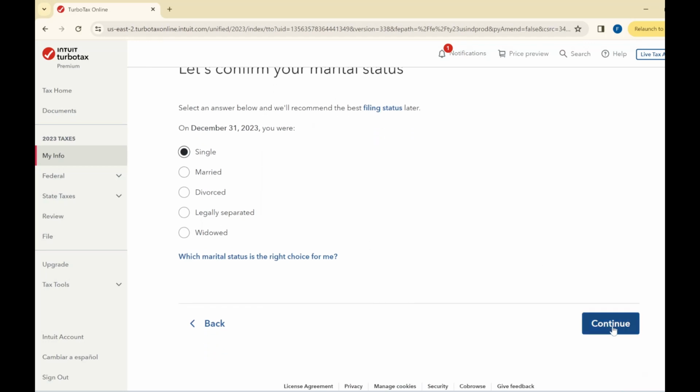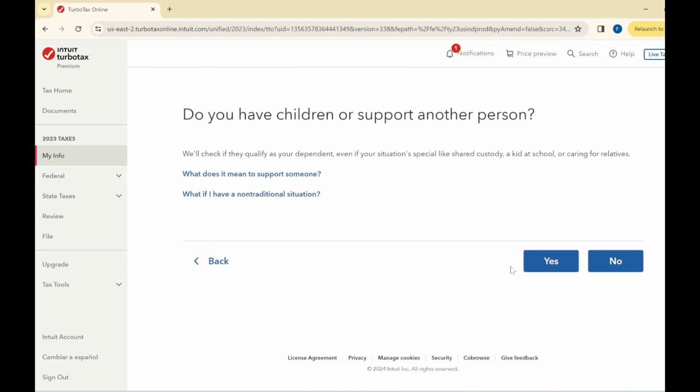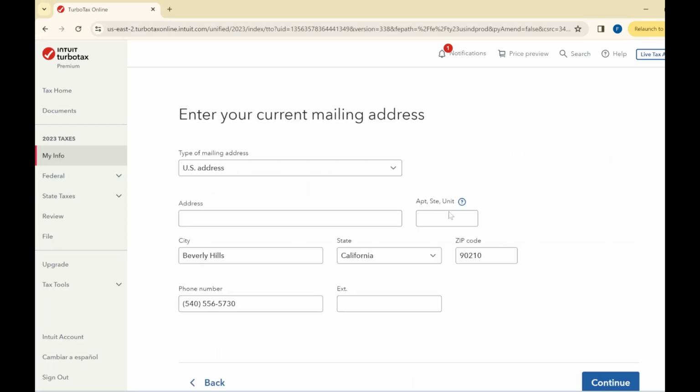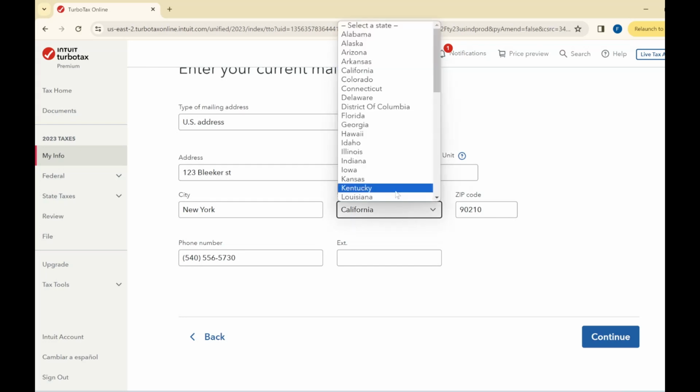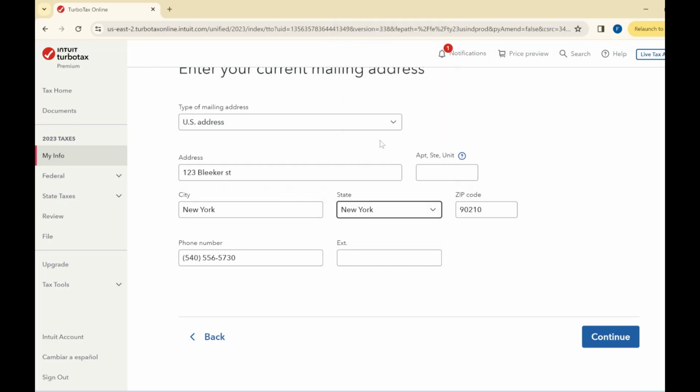I'm gonna pretend that I am single in this demo. Do you have children or support another person? I'm gonna put no. For address, I'll make something up. Obviously, make sure you have your address correct as well. That's how they send a lot of their tax information to you.